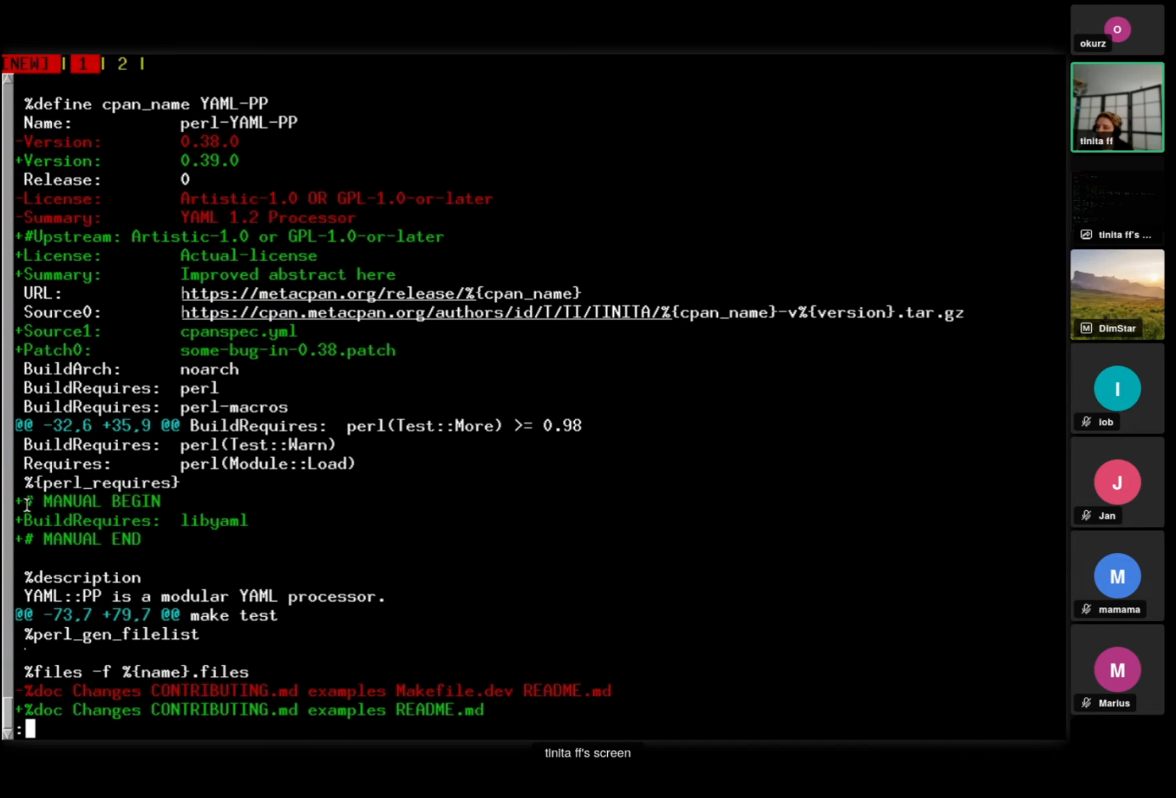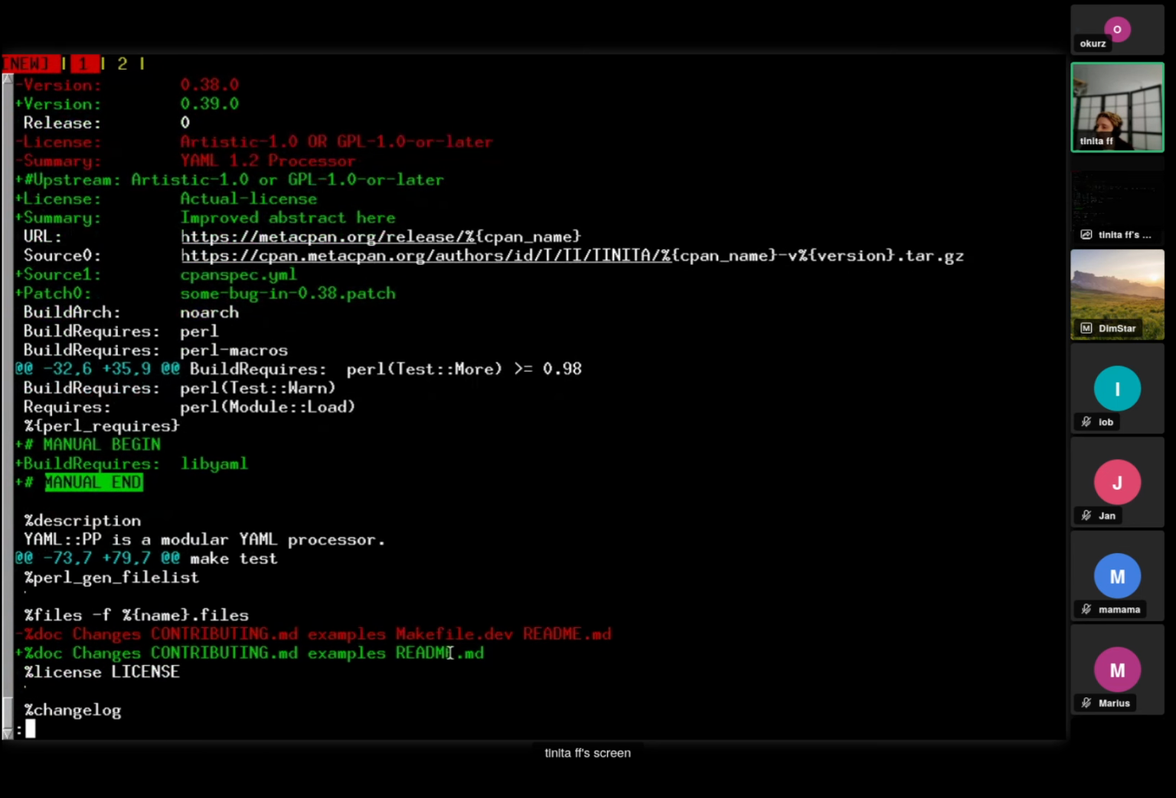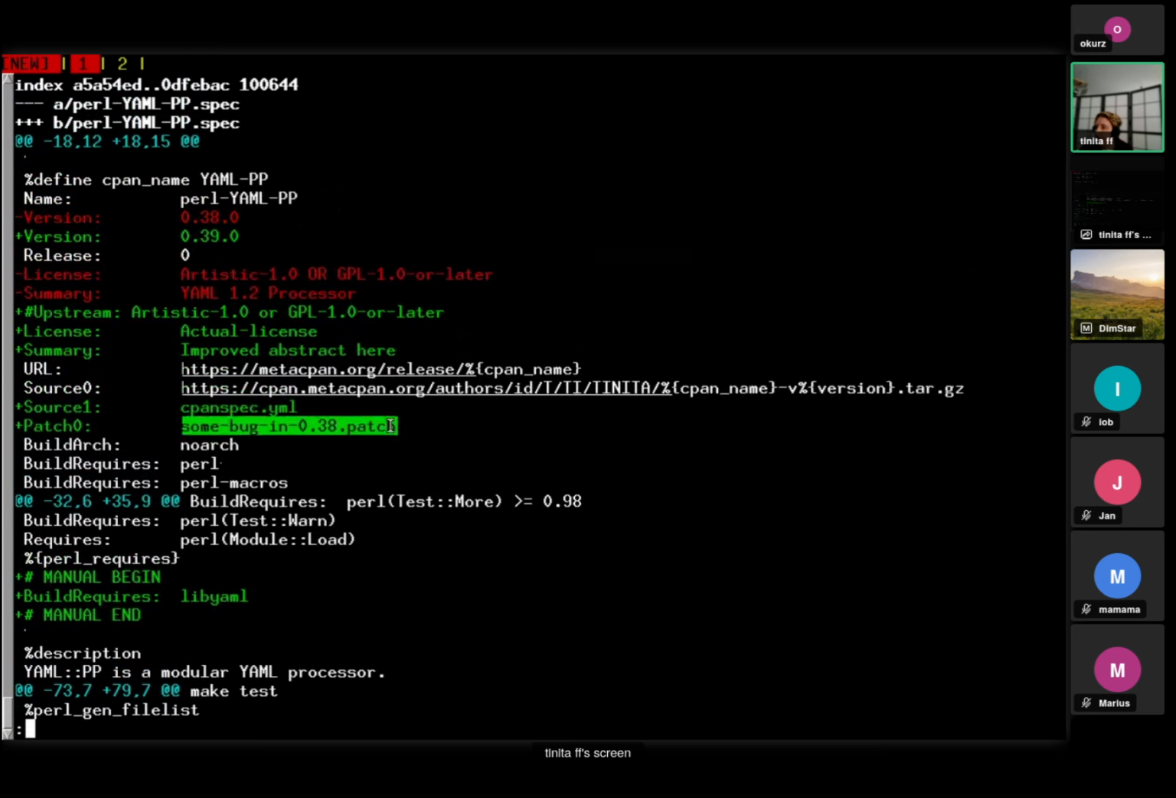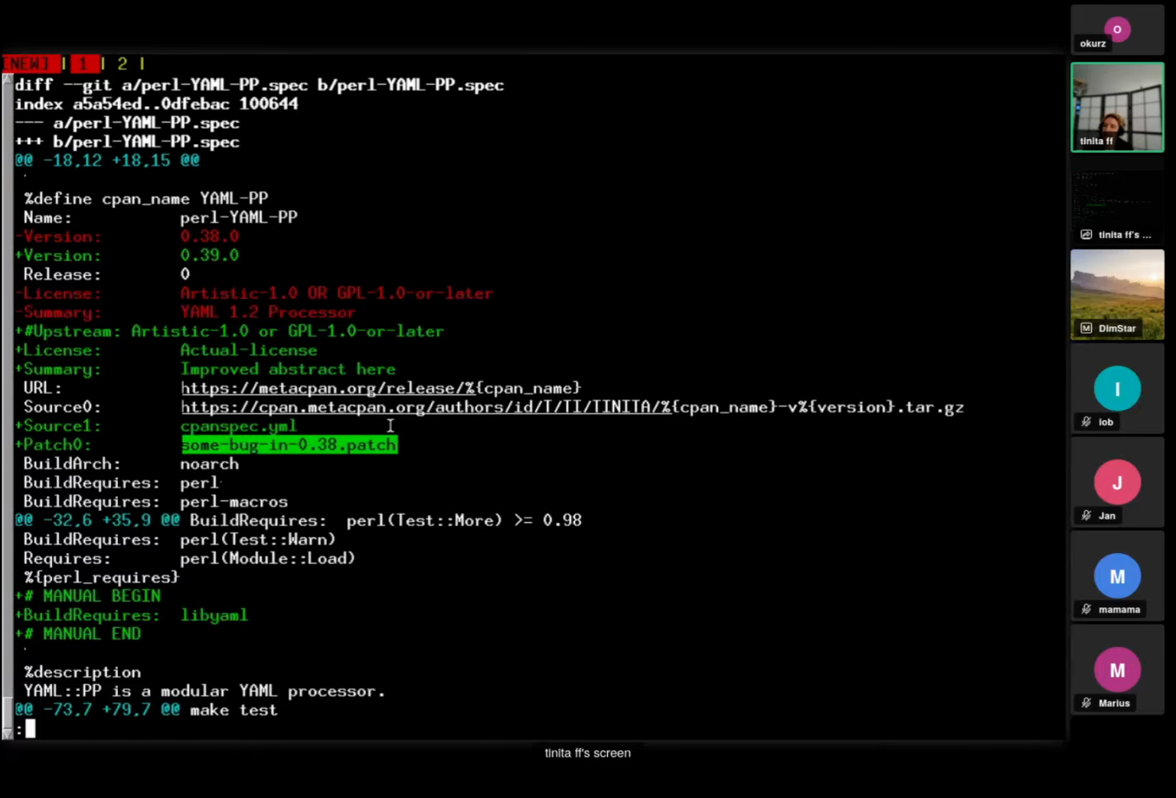And so the build requirements here will be surrounded by manual begin and manual end, although it's not really manual, right? We are doing this automatically, so manual is actually the wrong word. And here we also see that the makefile dev is not listed anymore as a documentation. And the patch will just be automatically applied because we use the auto setup. And so this way, we can just do this automatically, and this should now work.